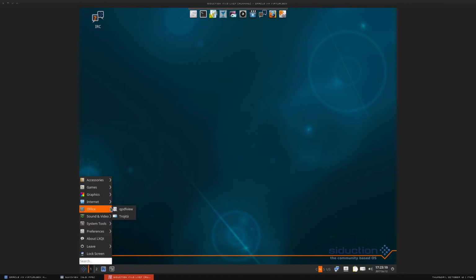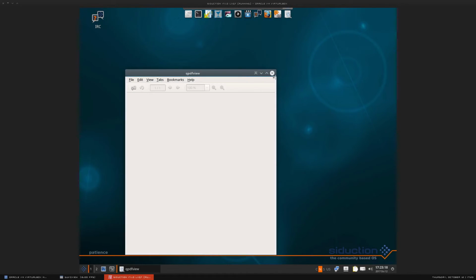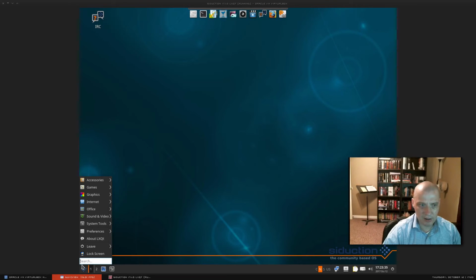Under Office, we have our email client again, Trojita. We also have QPDF view, which I'm guessing is some kind of document viewer. So we don't have any kind of LibreOffice suite or anything heavy like that. Of course, if you want to install such programs, you can, but to keep things light and minimal, they didn't install such a big heavy package like the full LibreOffice suite. Understandable.